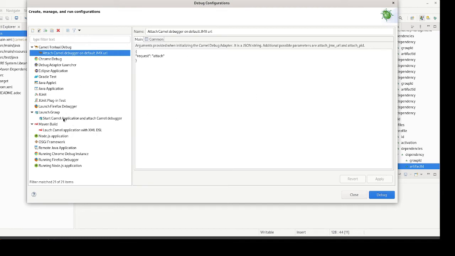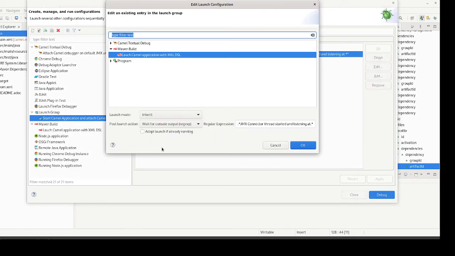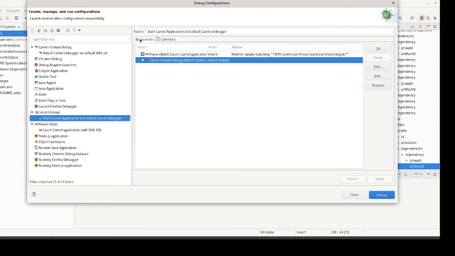And after, I have a launch group configuration. Here, I grouped the Maven build to start the application and the attached debugger. The little trick is that for the Maven build here, I say that we are waiting for something in the console, which is this sentence. So in fact, we are just waiting that the Camel debugger is ready, that the JMX connection is ready on the Camel application side before trying to attach the Camel debugger to it.